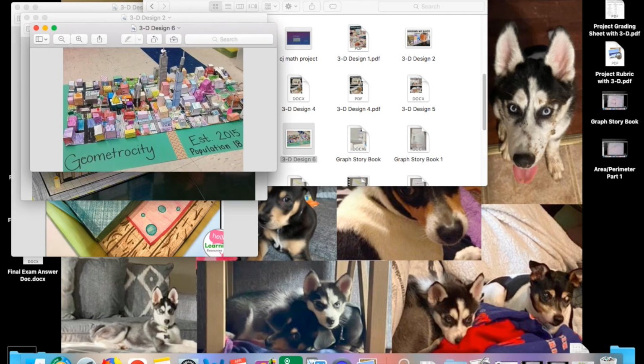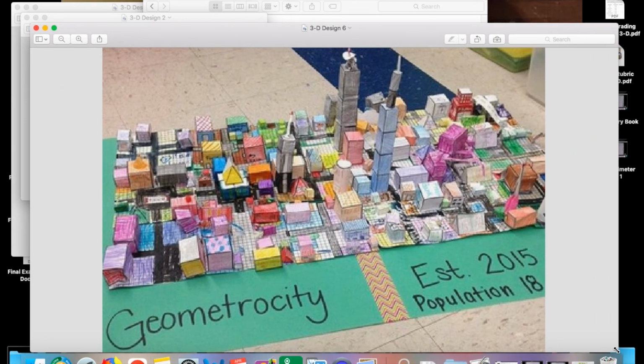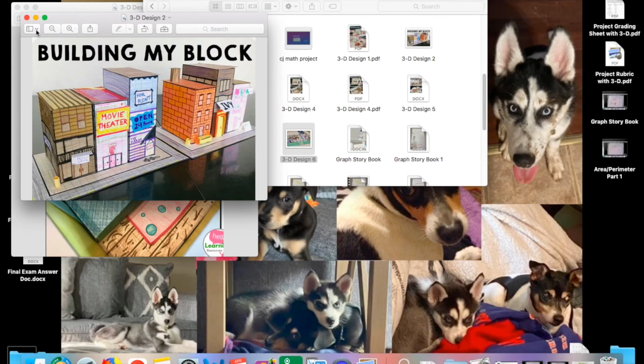Like this person did an entire city. Now, you don't have to get that intricate. That is a lot. It is really, really cool. But again, of all that, they just colored all that. They only found the area, perimeter, and volume of 10 items. That is it. Any 10 items. A triangle, a rectangle, a cylinder, whatever you'd like.